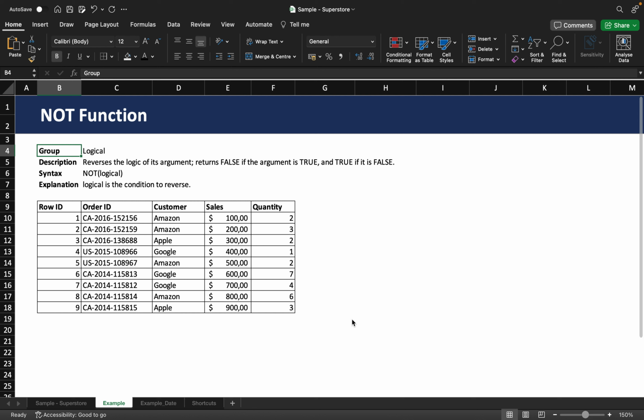So how does it work? The NOT function is straightforward. It simply takes a logical value which is true or false and will return the opposite value. So if the argument is true, NOT returns false, and if the argument is false, NOT returns true. The NOT function belongs to the group of logical functions within Excel and reverses the logical of its argument, so it will return false if the argument is true and vice versa. And the syntax starts with NOT, open parentheses, and then you have to type in a logical, which I'll show you in a second. Logical is the condition to reverse.